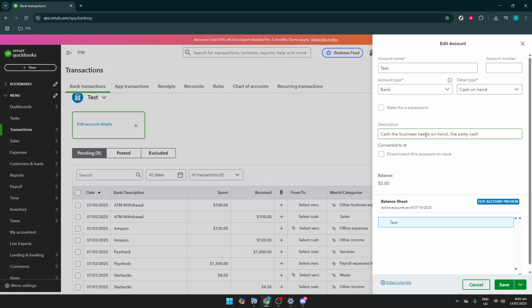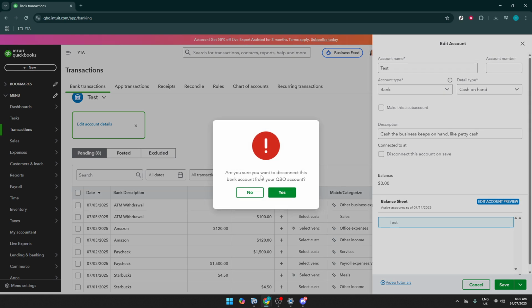Before moving ahead, you'll see an option titled Disconnect this account on save. This option is key to safely detaching the account from your QuickBooks setup. Clicking this ensures that the account is disconnected but that all past transactions remain in your records. After selecting to disconnect, another screen may appear, highlighting the change. This is just a confirmation step to make sure you're aware of the modifications being made.